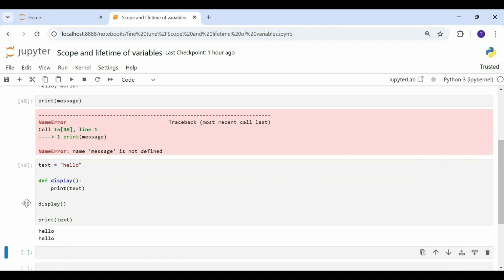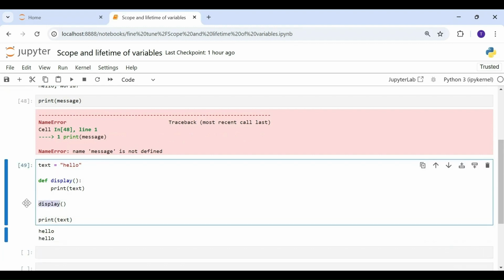So you see, first thing that will happen is we are calling the display function. So the display function gets called and it is able to access the text variable from inside the function. That is why the text variable value is getting printed here. And then we are printing the text here, the text variable from outside of our function. And this also successfully gets printed. That means that this text variable is accessible from inside the function and outside the function both.